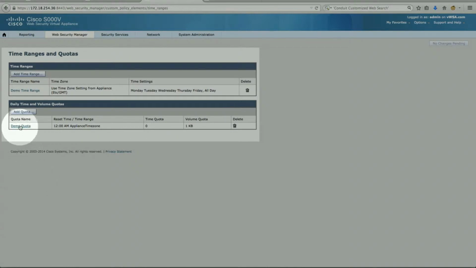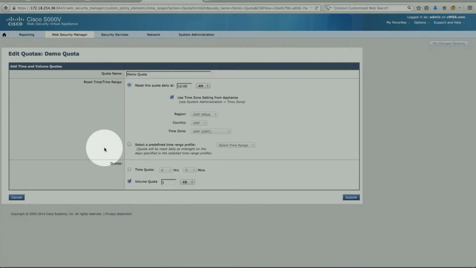Same page for the quotas, on my demo quotas that I have. Again, it's the name. I can set manually what time it resets. I left the default 12 a.m., again using the time zone of the appliance. I can also select a predefined time range profile for the time-based access list.